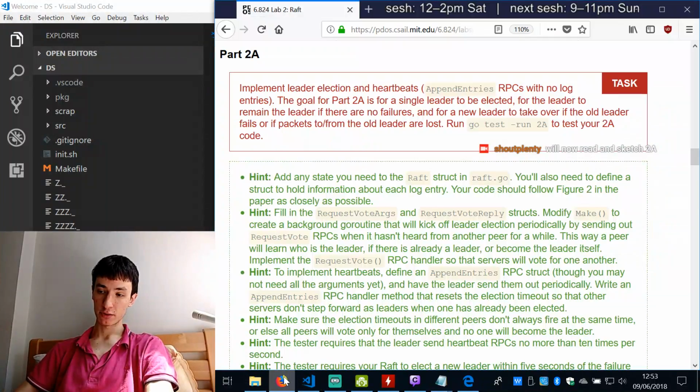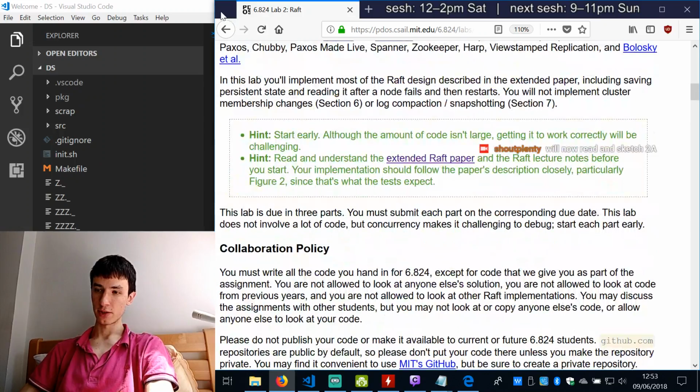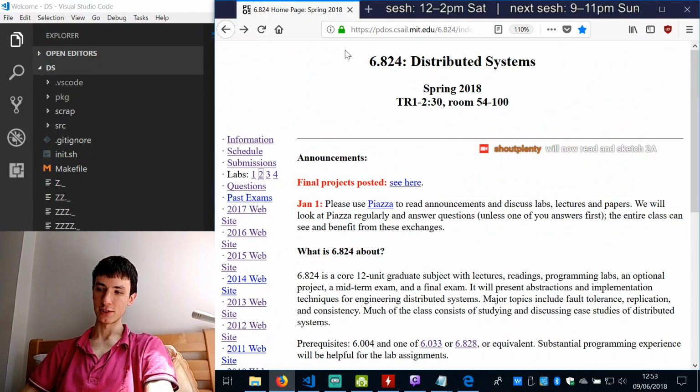Project 2, Raft, Part 2A, here it is. So this website, if you haven't seen it, 6.824 Distributed Systems.